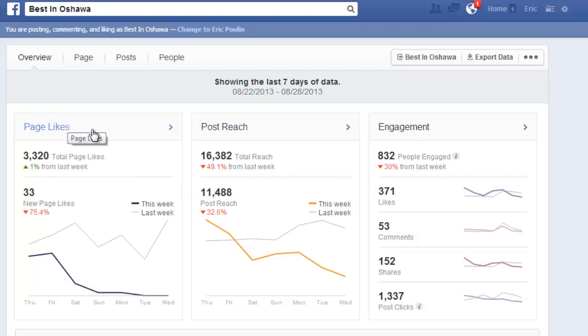So on the overview, we're going to look at first the page likes. And what this graph is showing us is the bold line is this week. How many new page likes do you have in your page? You'll see that in this particular case, the page likes have gone down. That's because this past Friday, I discontinued a paid promotion that was getting more likes for the page. So last week, when my promotion was going, I had a good number of likes happening, and since I've discontinued my promotion, the page likes, they're still happening a little bit, but they've scaled down quite a bit.